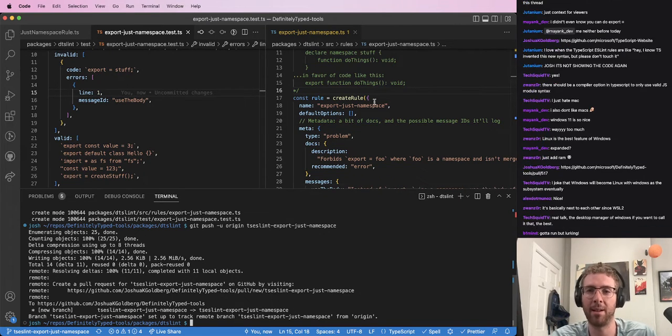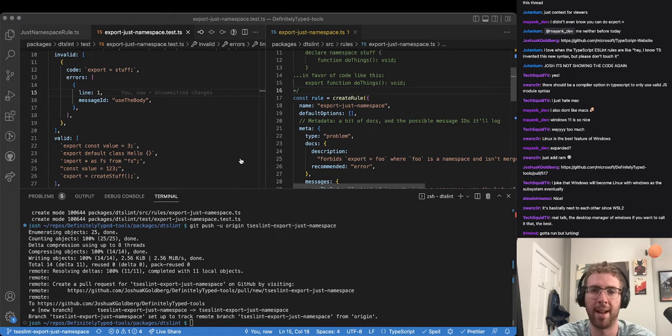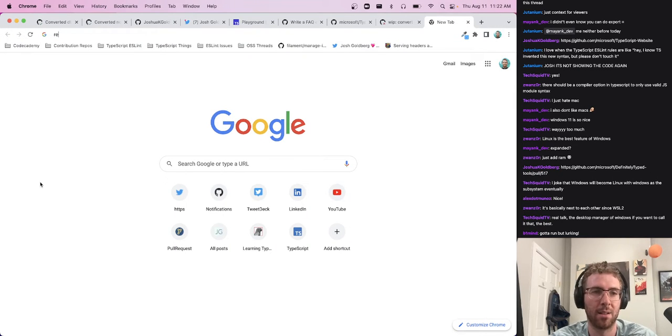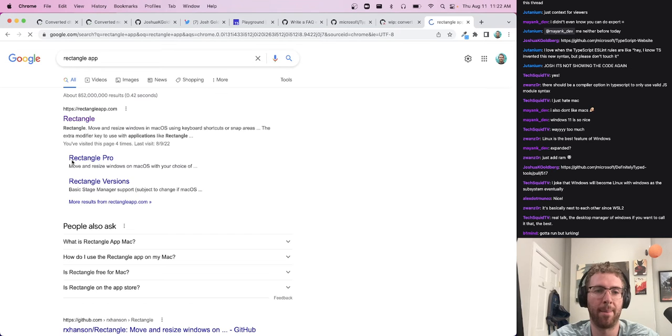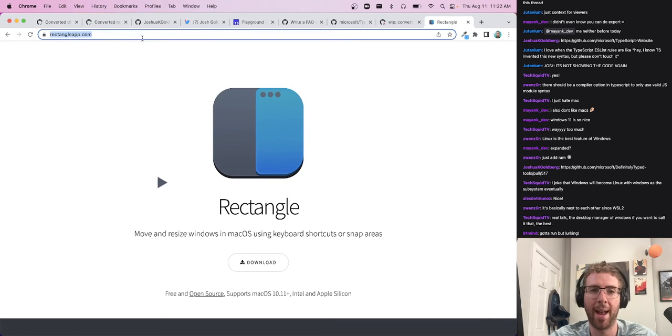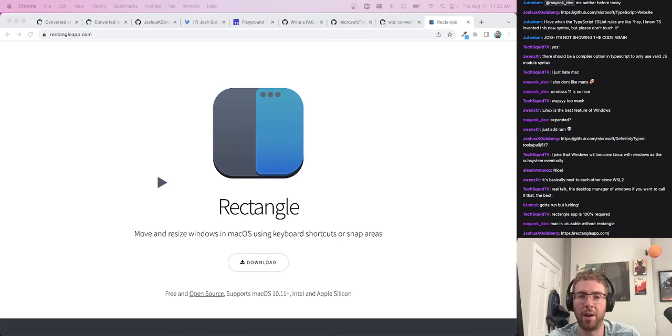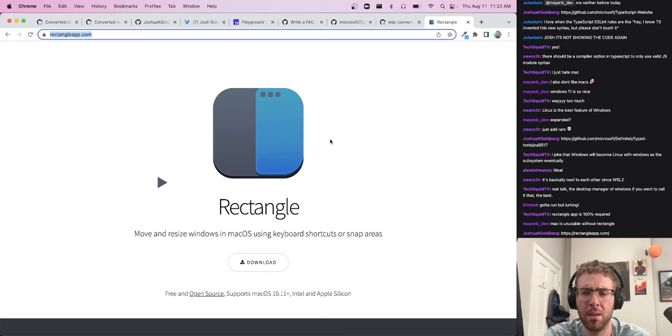I have to use Rectangle. By the way, shout out to the Rectangle app. Thank you for lurking. Let me just look up, I cannot recommend this app for Mac enough. Rectangleapp.com. It is 100% required, Rectangle or an equivalent.